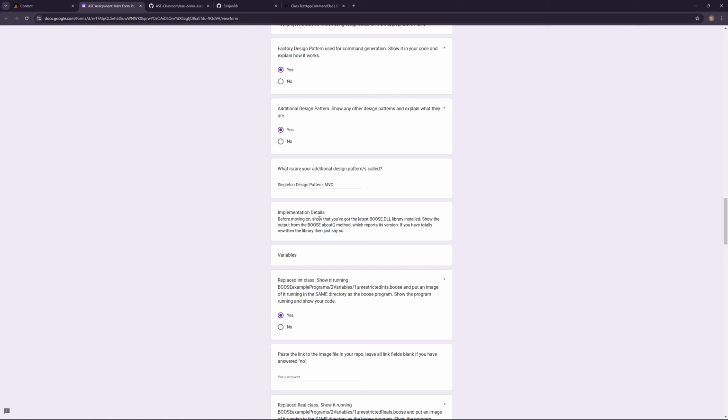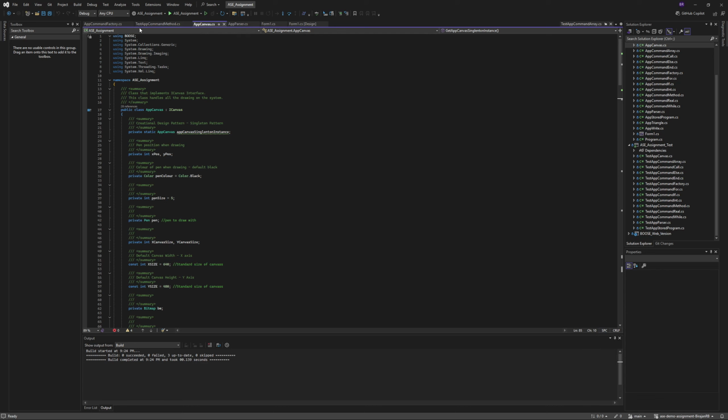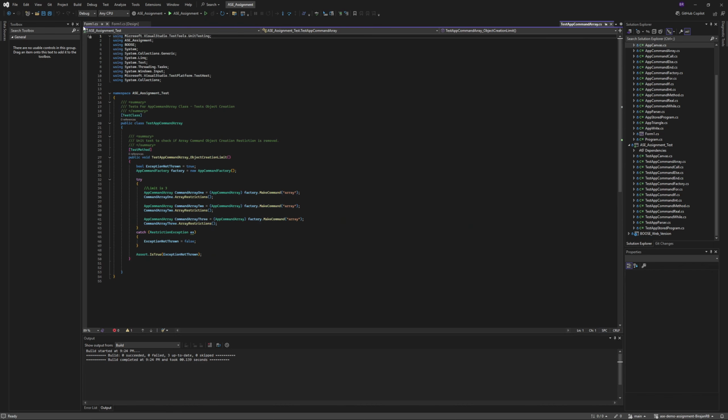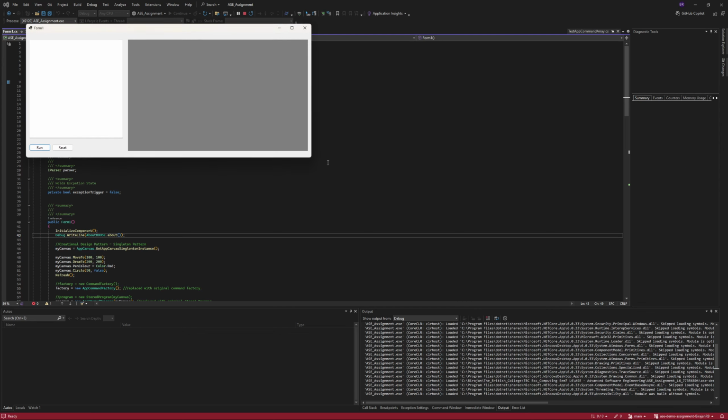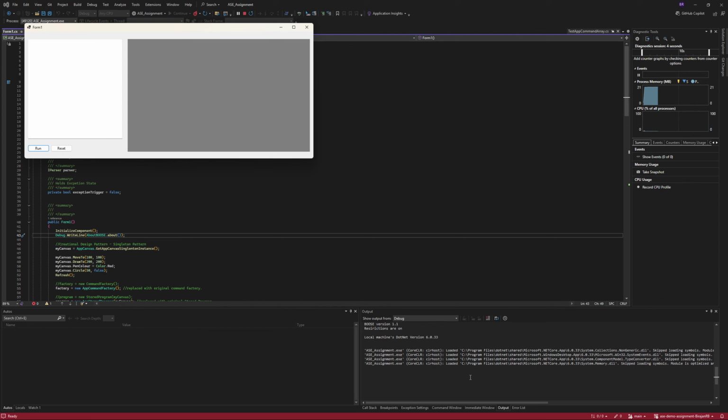Another implementation detail. Before moving on, make sure you've got the latest Boost library installed, so the output from the Boost about method, if you have to read it, just run the program. Let me close this. As you can see, I have the latest Boost installed.